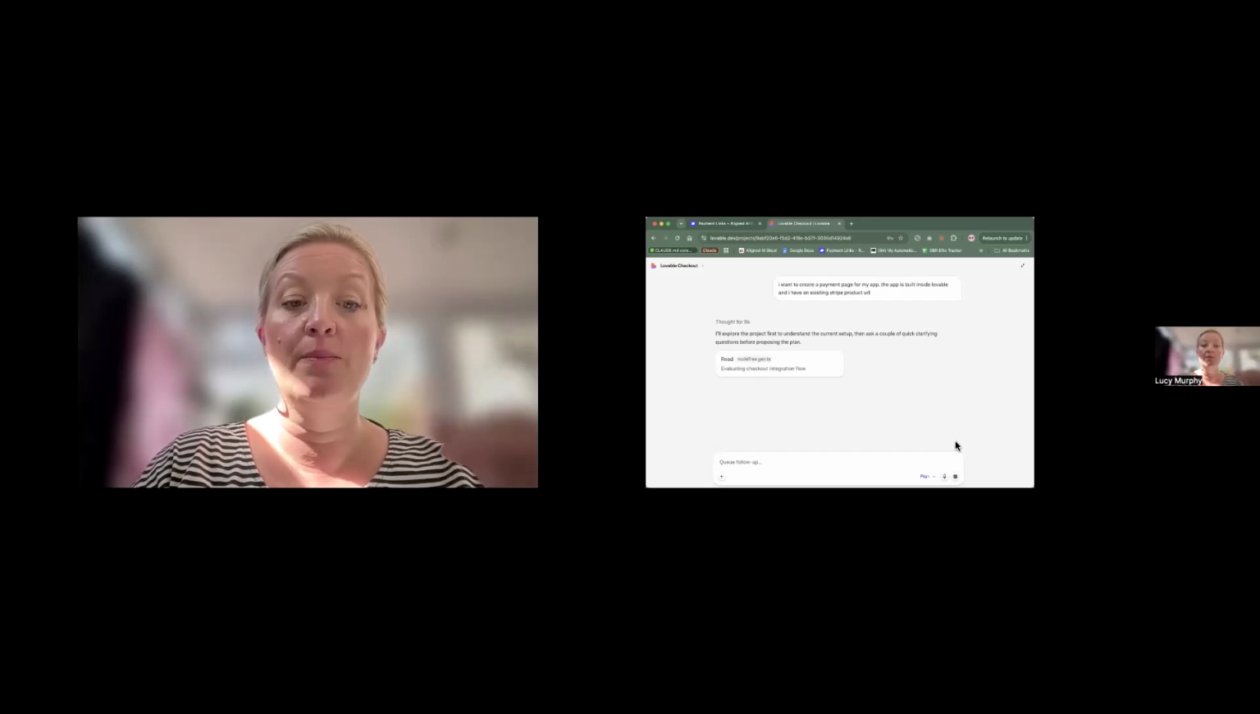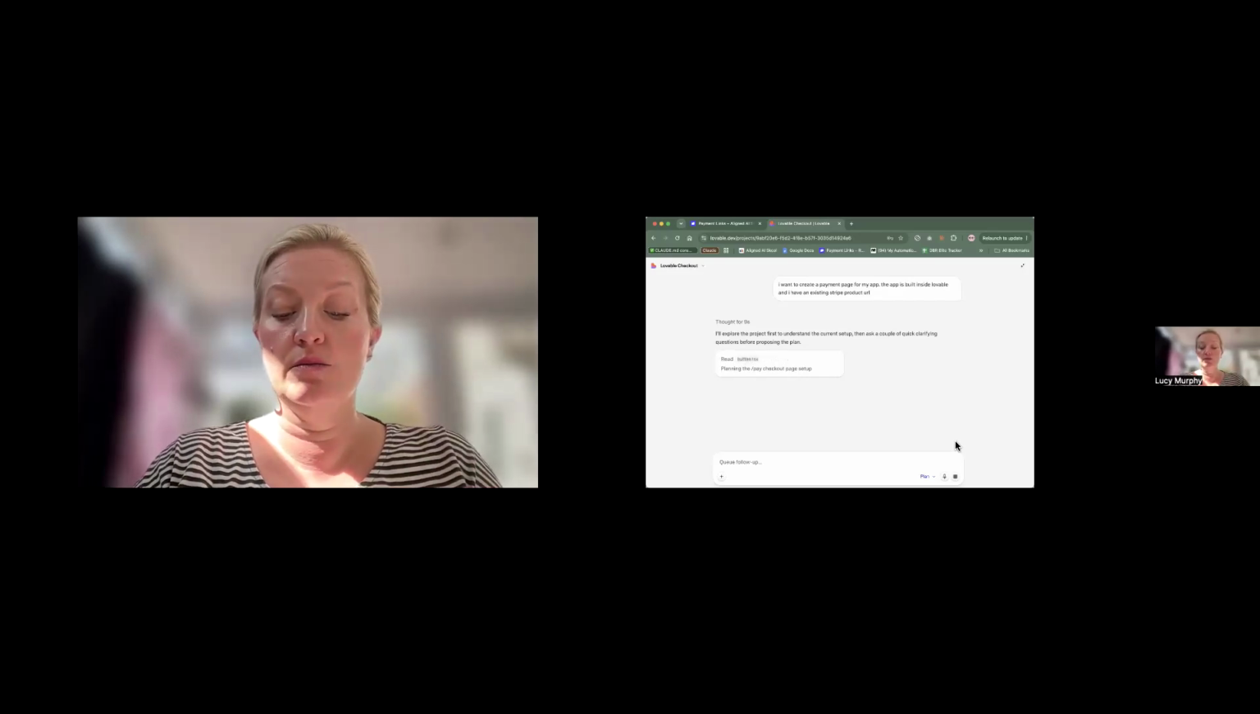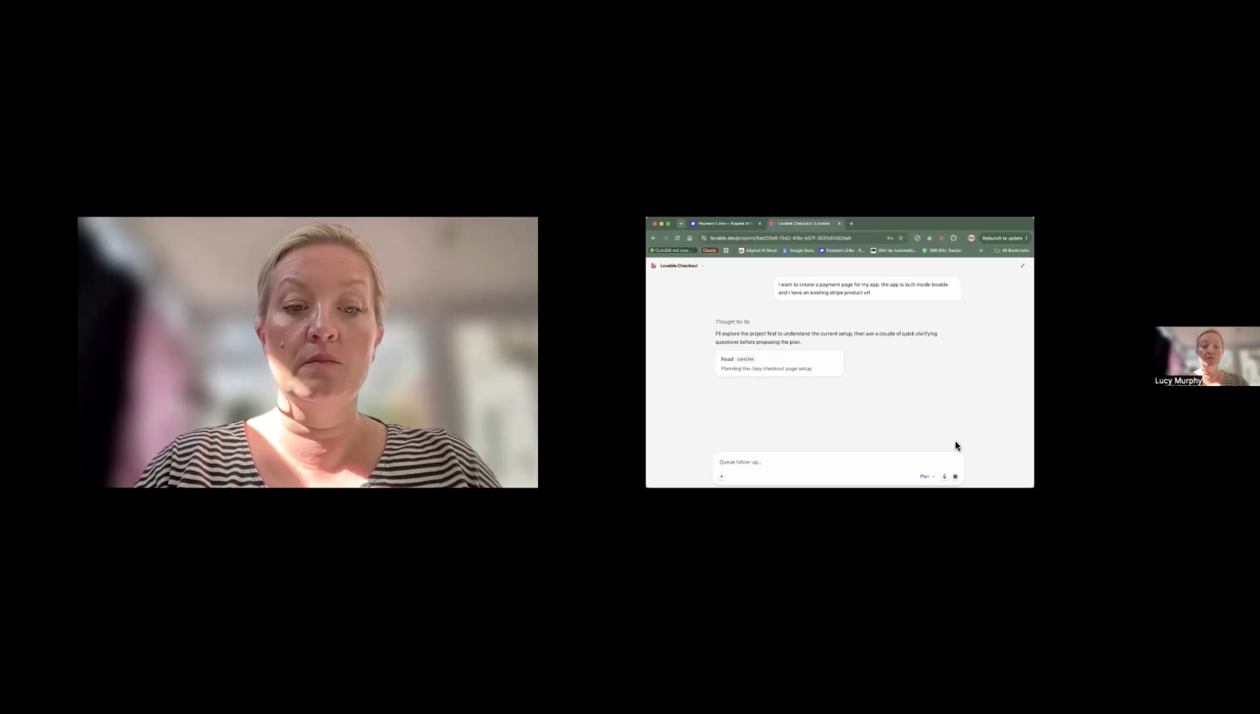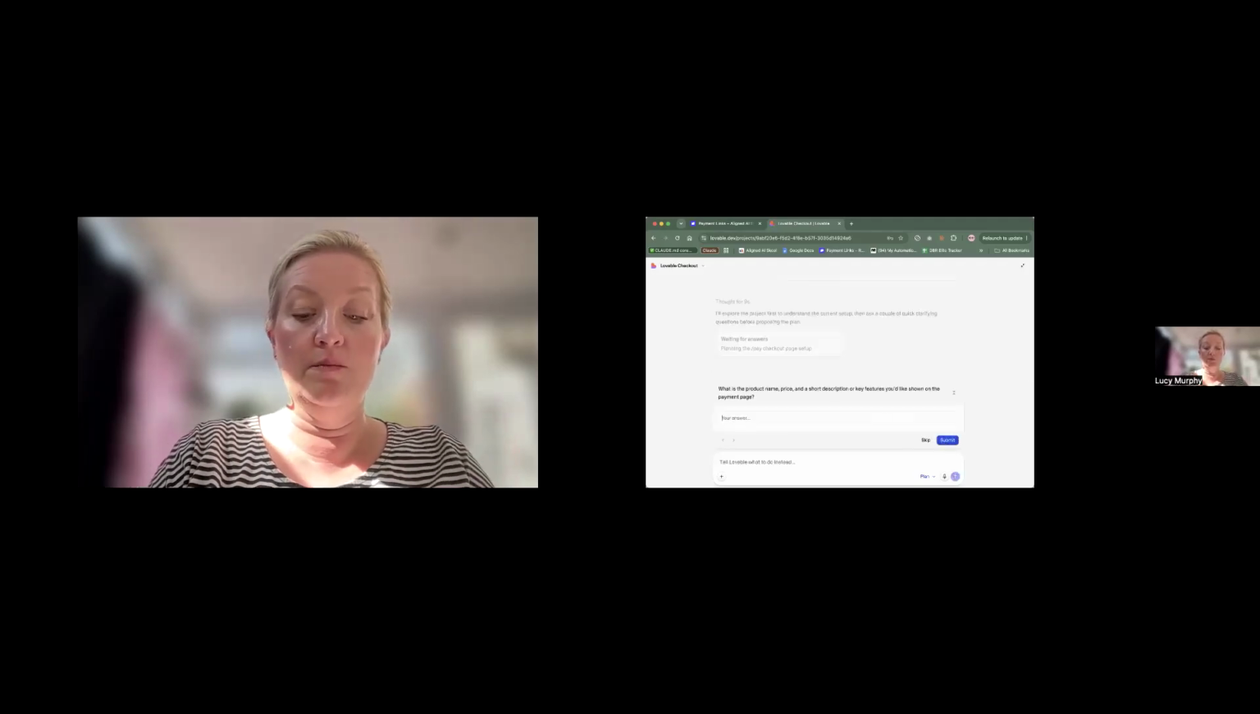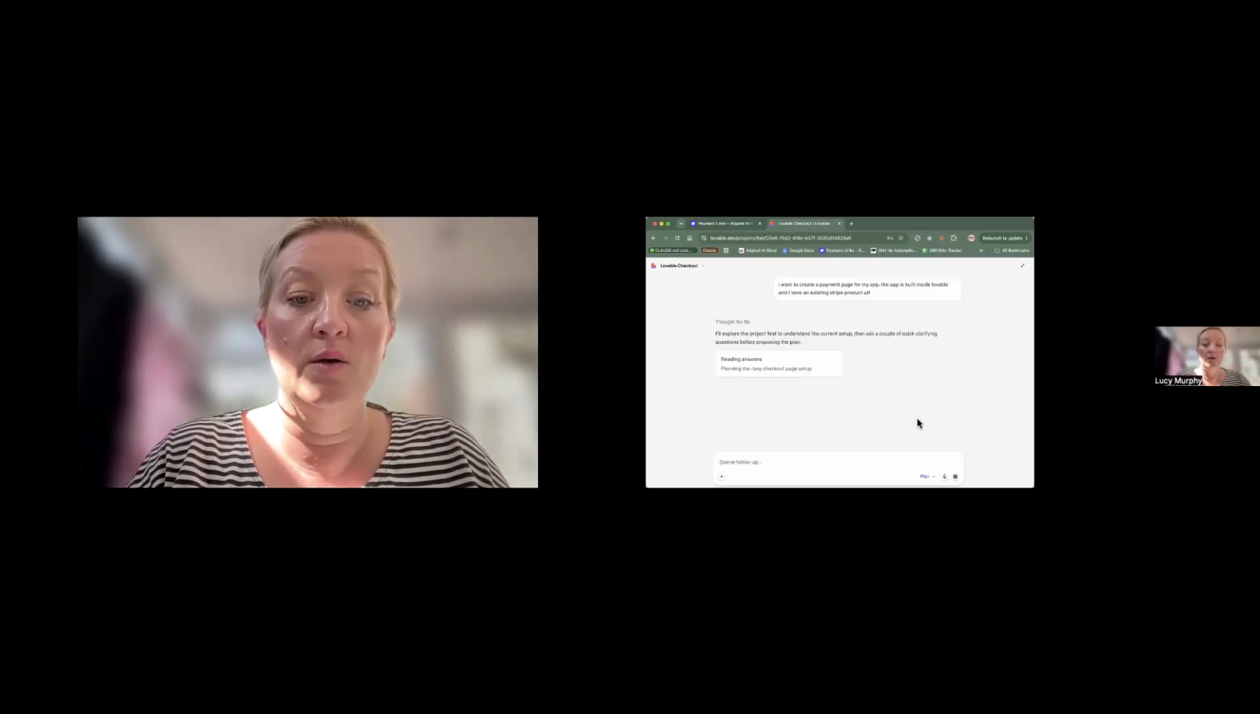So it's going to propose a plan. Check that it can be created as a checkout page. It's the product name. It's an example one for a client called Tim. I've given it that name.